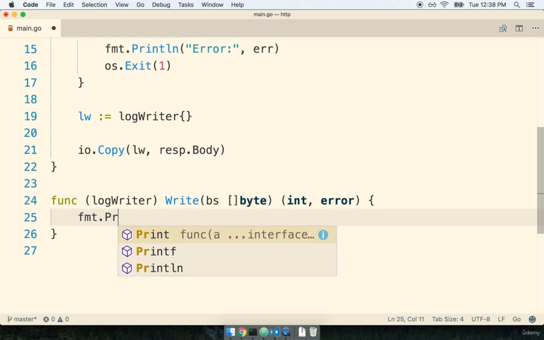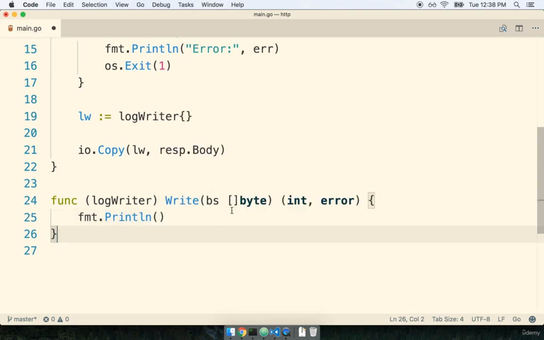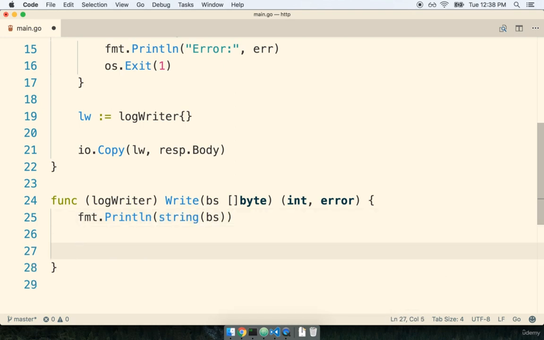So we're going to say fmt.Println. We're going to take that byte slice, turn it into a string. So we'll say string(byteSlice) like so. And then we'll return an integer and an error. But this time we're going to return the correct values.